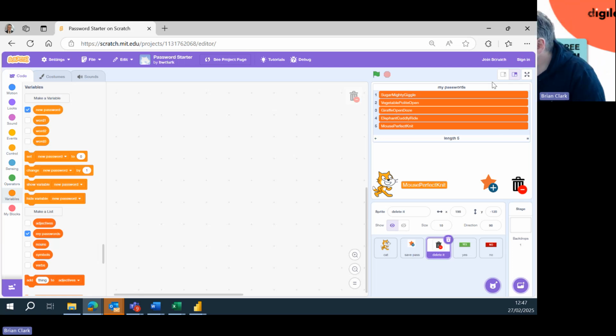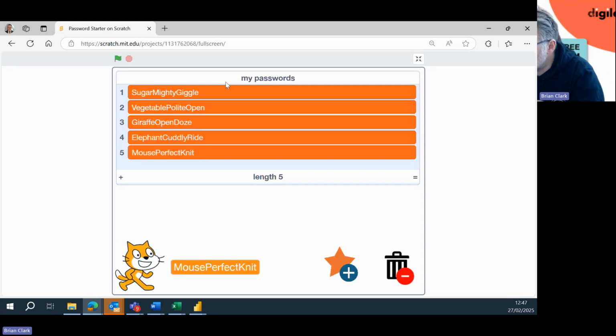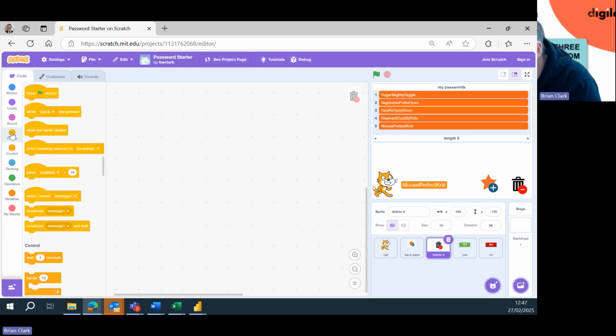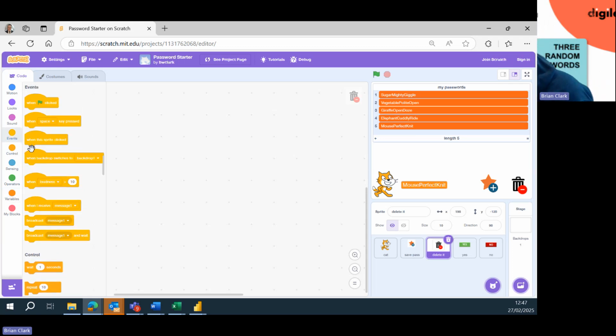If you remember, our list information, they're all numbered. So my password's 1, my password's 2, my password's 3, my password's 4. I need to know the number of the password I want to delete before I can delete it. So I need to ask the user to say, well, hey, what number of password do you want to delete? And then I'm going to go and delete it. So to do that, we say when the sprite is clicked. So again, we're on the bin. When the sprite is clicked, zoom in a bit.